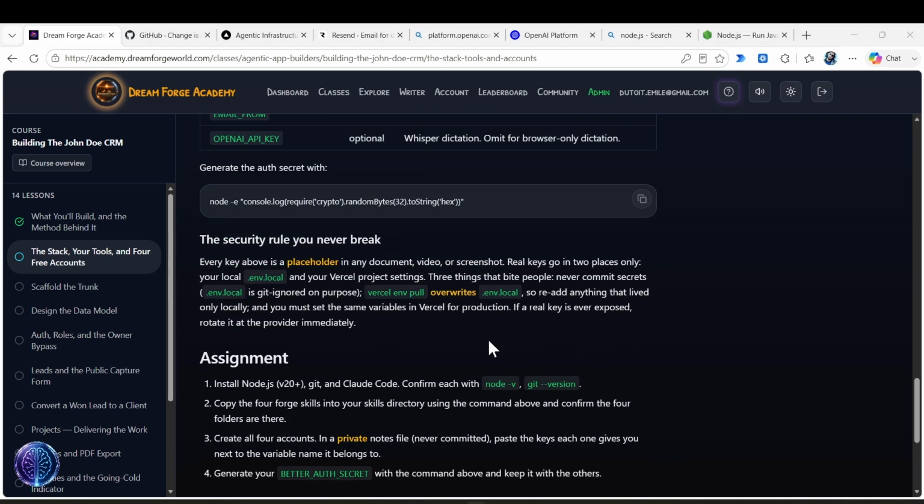Just to understand, every key above is a placeholder in any document, video, or screenshot. Real keys go in two places only: your .env.local file and your Vercel project settings. Three things that can bite people: you should never commit your secrets, the ones that you store in .env.local. It should be git ignored on purpose.